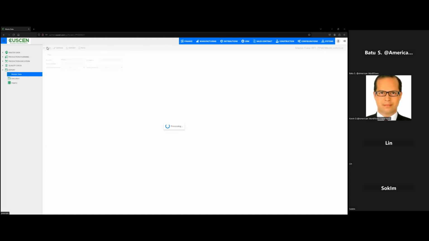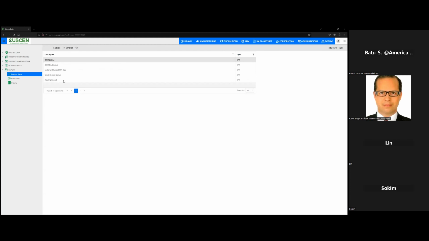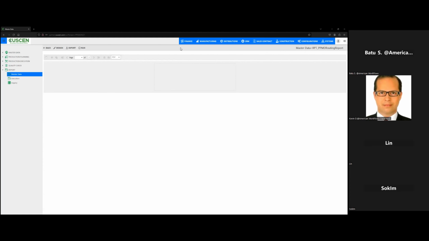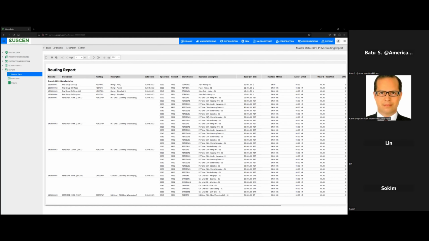Go back. And lastly, we have the routing report. This provides insights into the path materials take through the manufacturing process, enabling you to streamline operations and increase productivity. Let's run this too. And here it is, detailed routing report. You can see all the material description, routing, and valid dates, operation numbers, everything in detail.